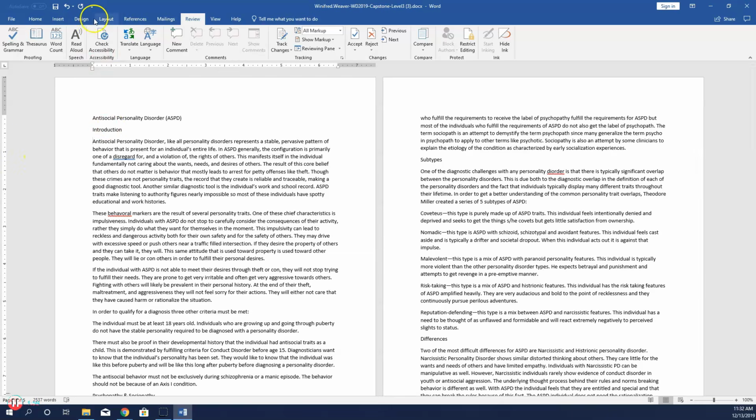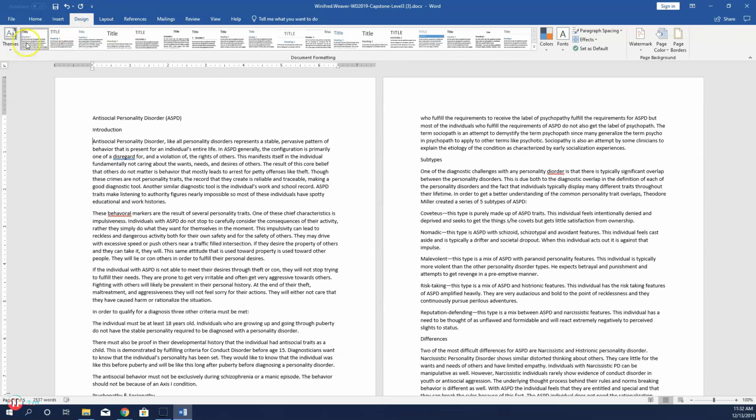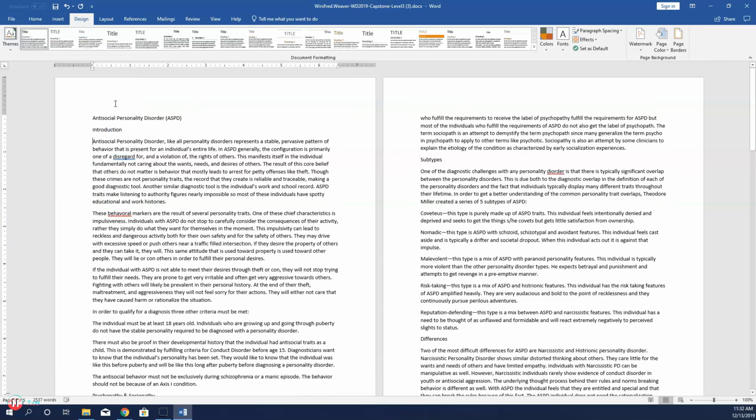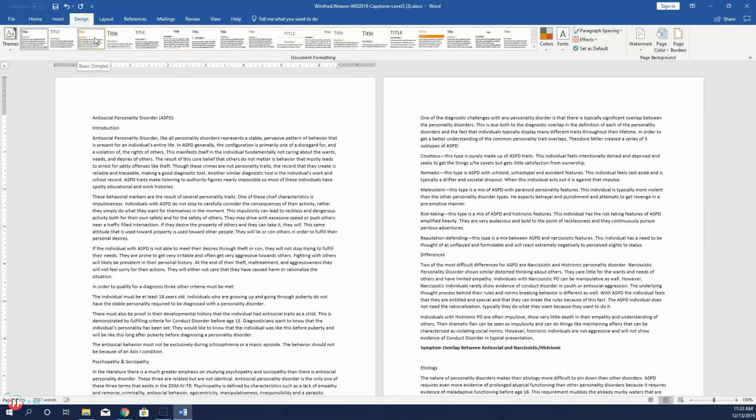So in order to apply themes, we go to the Design tab. To the very left, we see Themes. We're going to scroll down until we see the one that says Retrospect. Select it. Apply the basic simple style set to the document. To apply a style set, we go to the right of Themes. And we're looking for the one that says Basic Simple. So click it.